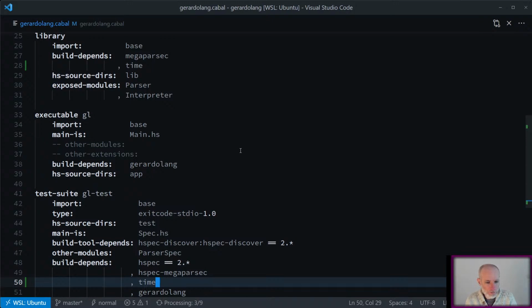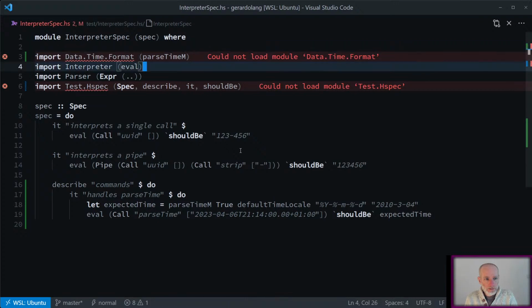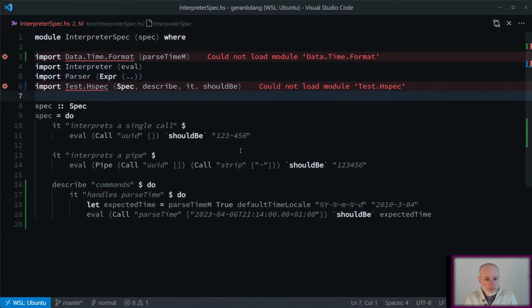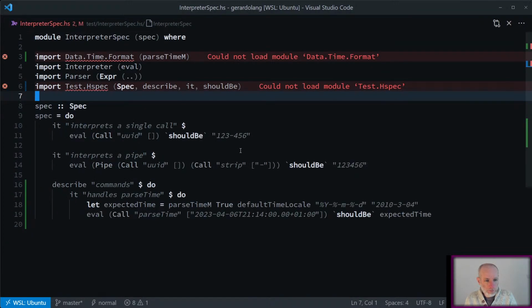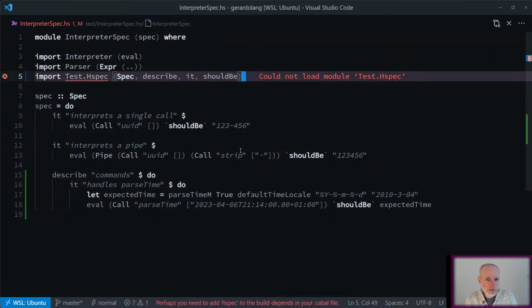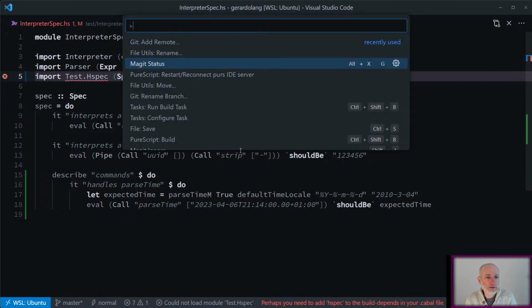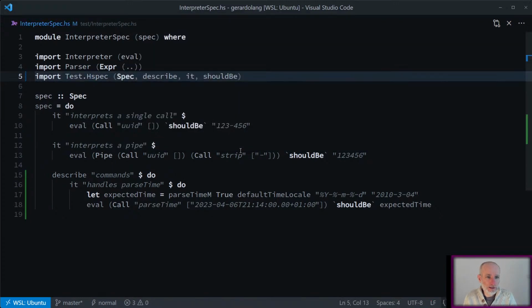Let's give that a second to reload. Is it done? Should be done. So what's the problem now? Can't load module Test.Hspec. Let me just restart the LSP server.